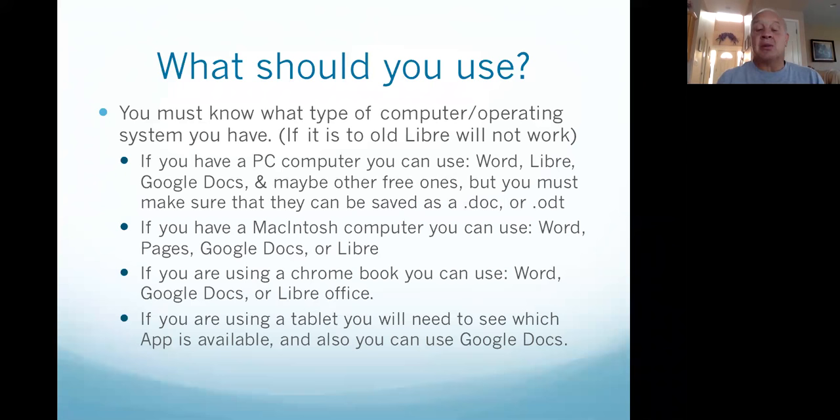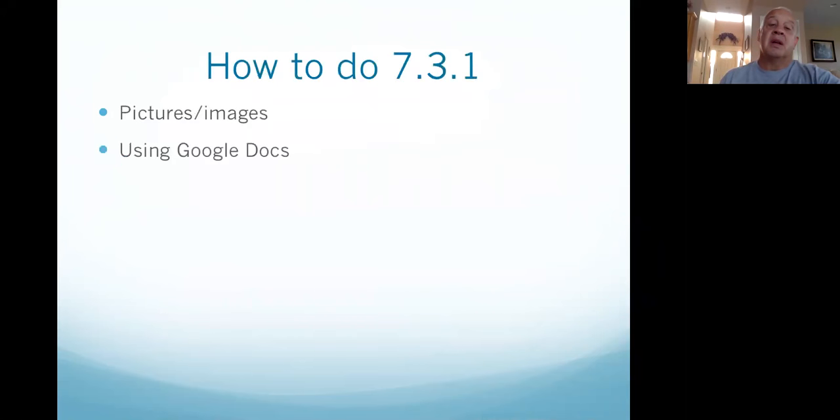If you have a Macintosh computer, you can use any of the four: Word, Pages, Google Docs, or LibreOffice. But again, it must be .doc or .odt to send to us. If you're using a Chromebook, you can use Word, Google Docs, or Office or LibreOffice. If you're using a tablet, you'll need to see which app is available. And most of the time, you can also use Google Docs, like I said. It is everywhere, so that might be the best one to use.